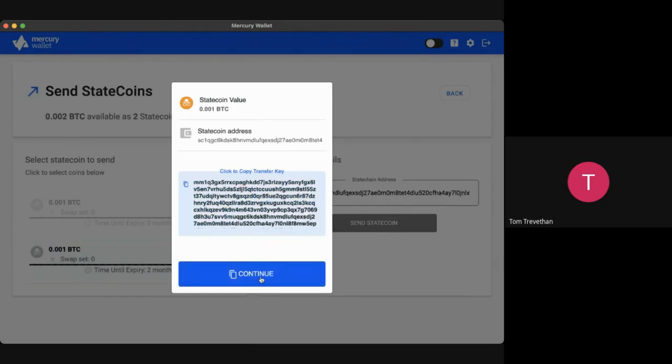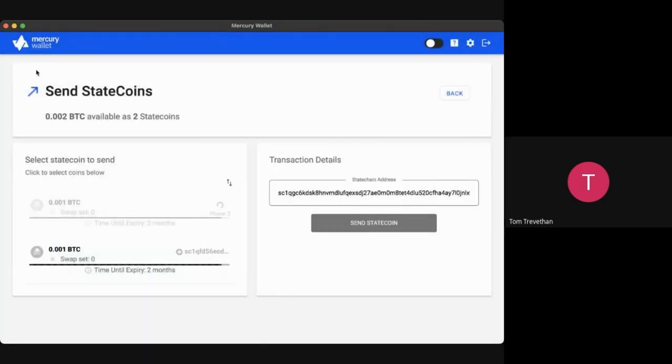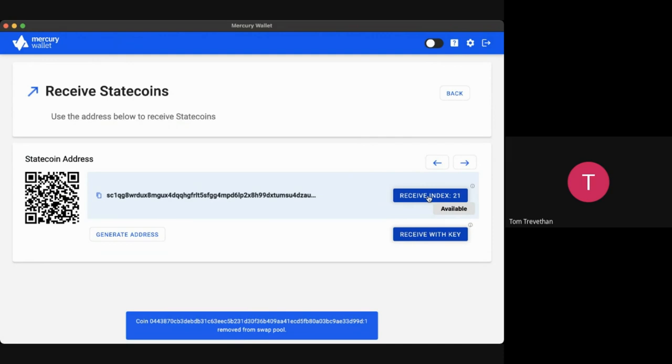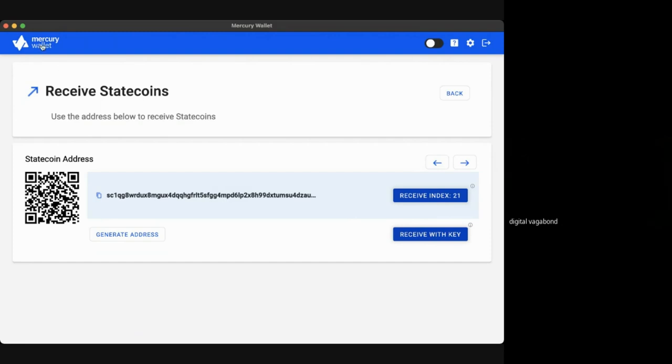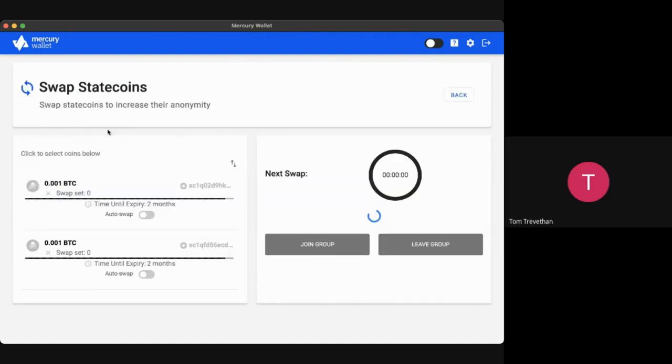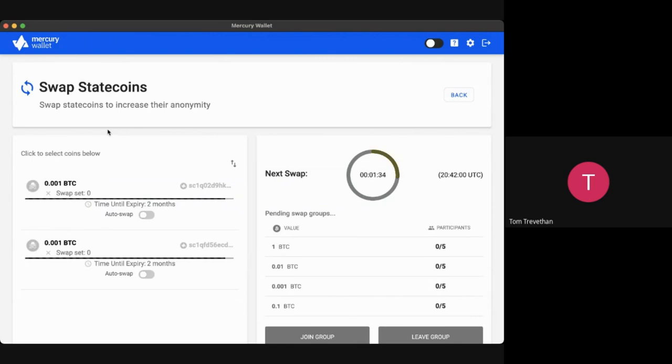So now, on that receive page, if you go to click just receive index, all right, it went through. Okay, so it may take a few seconds to appear on the main page. If you've got it now, go to the swap page.